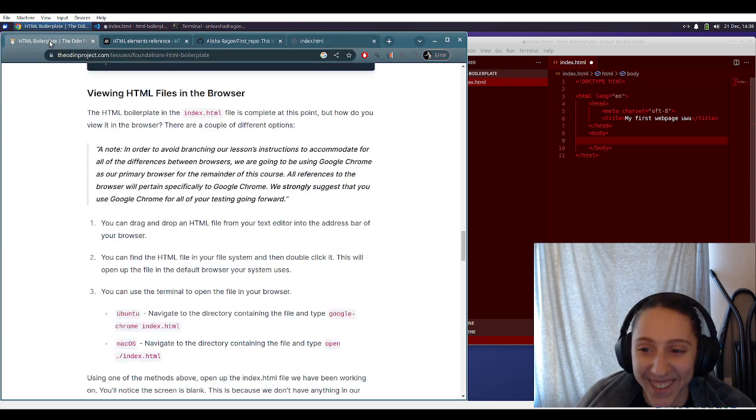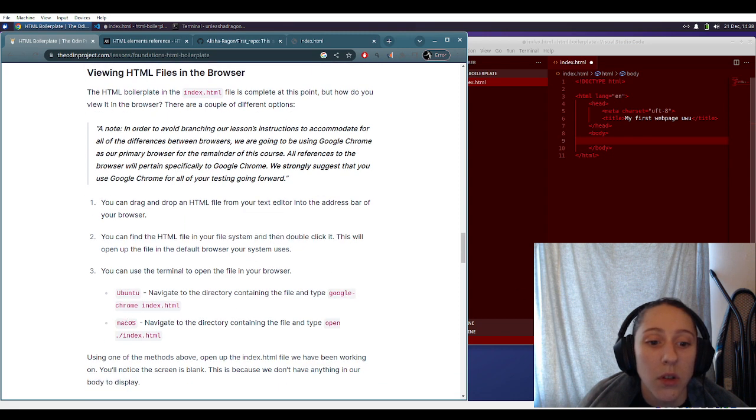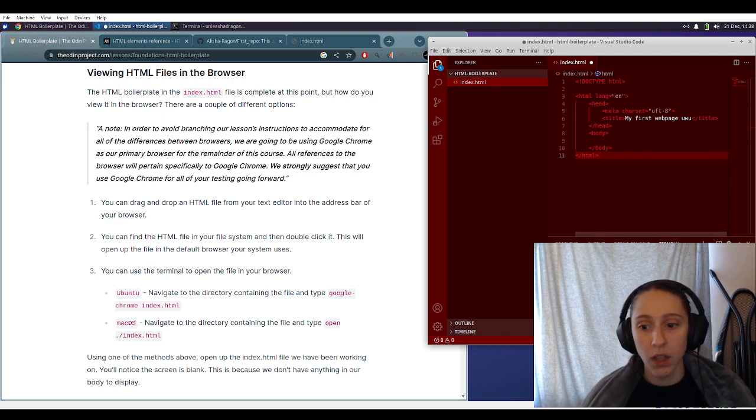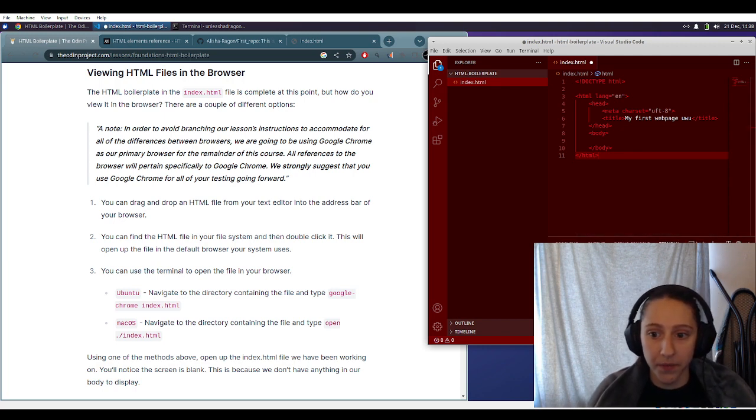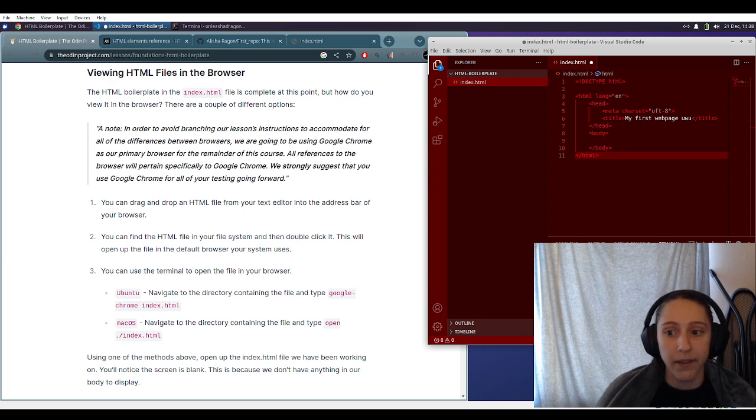It's beautiful. I don't think it actually changed the title though. Sorry. You can find the HTML file in your system and then double click it. This will open it in the default browser your system uses, and you can use the terminal to open the file in your browser. So for Ubuntu, we are going to navigate to our directory, but we are already currently in it.